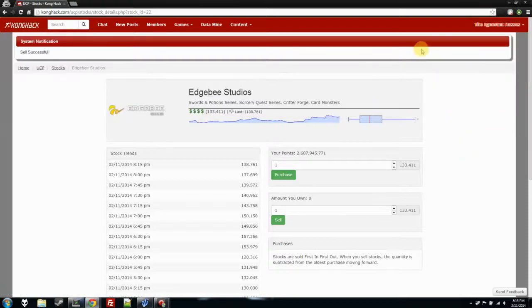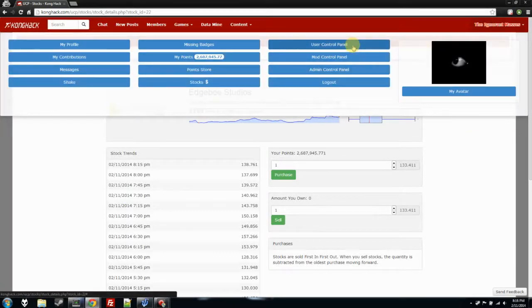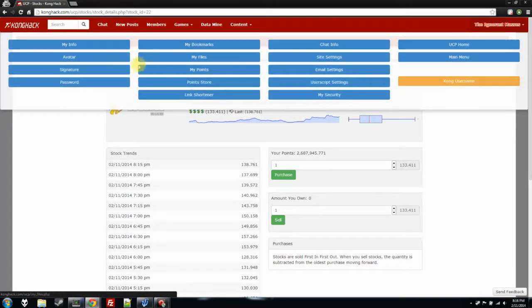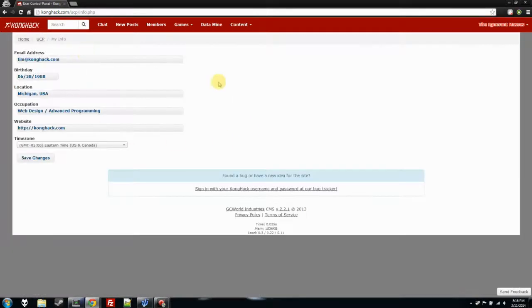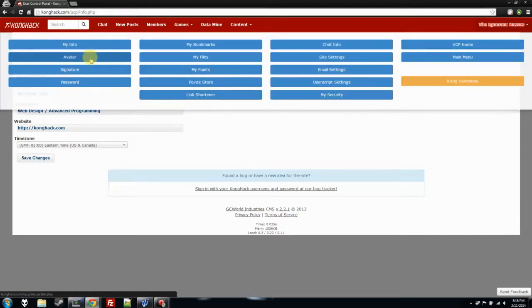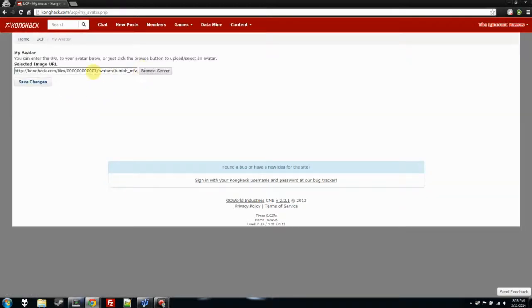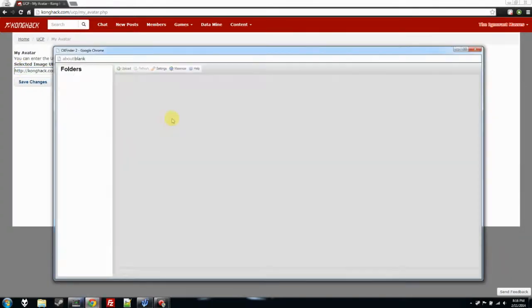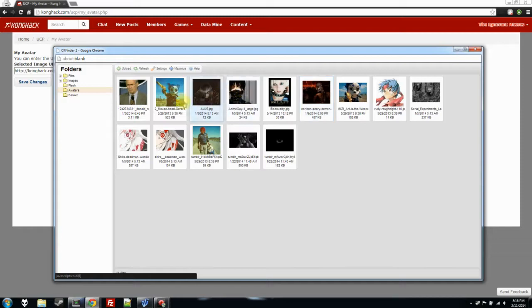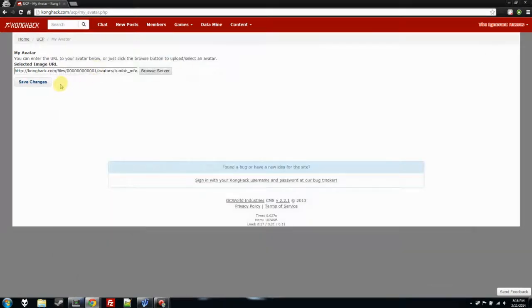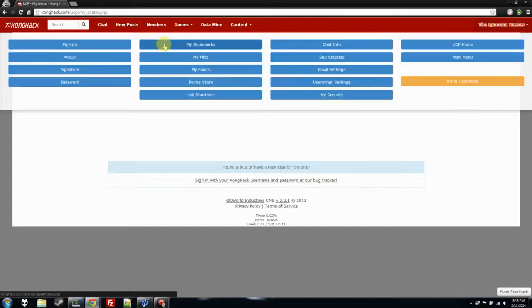Anyway, once you're in the user control panel, it will usually return you here. If we take a look over here, we got this My Info button, which adjusts your info. The avatar link allows you to put a URL in there, or you can hit Browse Server and be taken to a file manager where you can put whatever avatar up you want.